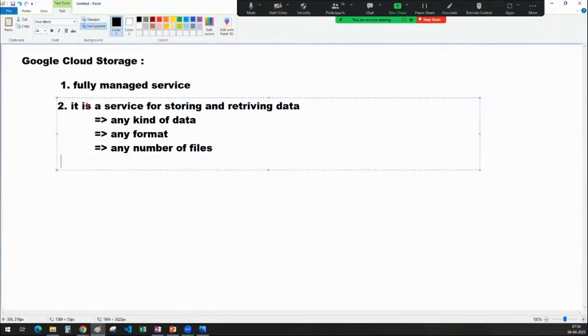Okay, sir, how much data can I store here? Sir, it is a fully managed service, a service for storing and retrieving the data. When I talk about storing and retrieving data, any amount of data, any number of files, any format, any kind of data, we can store in GCS, guys. This is the main intention.